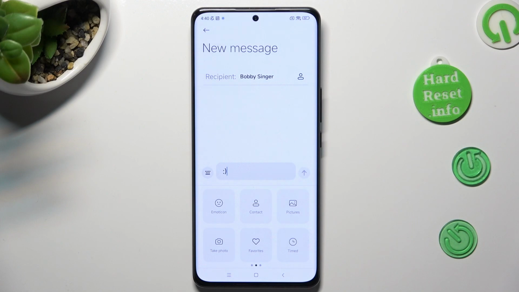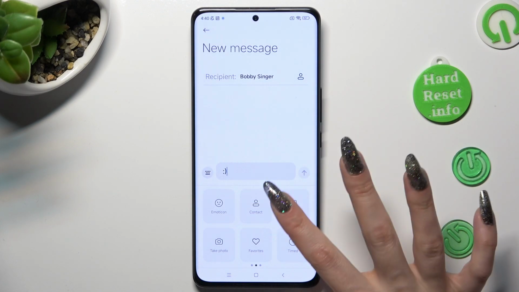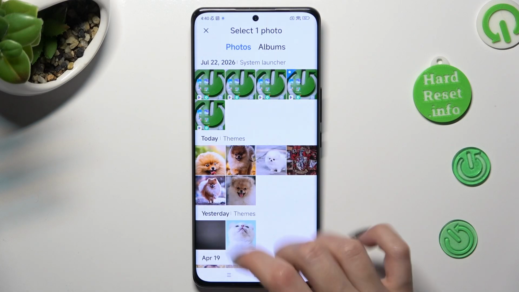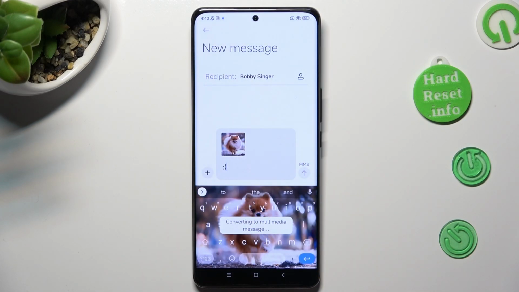Now click on Pictures category and tap on the one that you wish to add. In my case, this one. So when I click, as you can see, my photo was successfully added to text message.